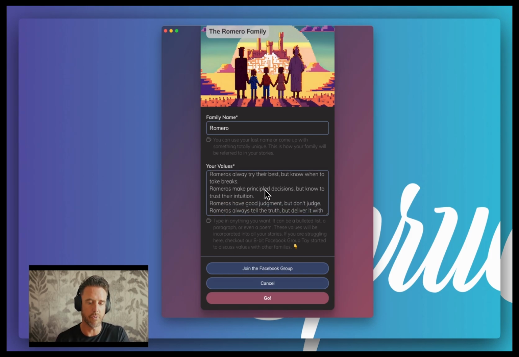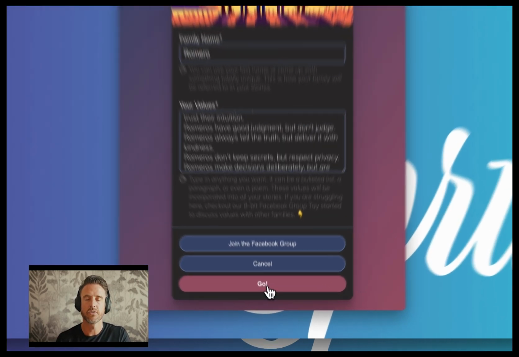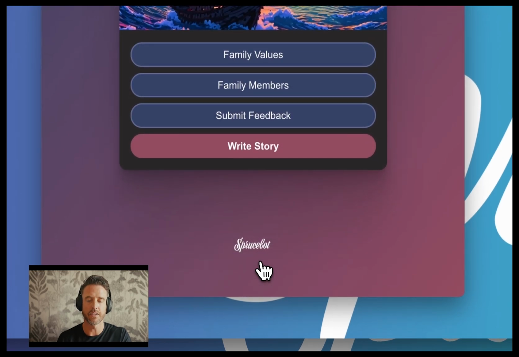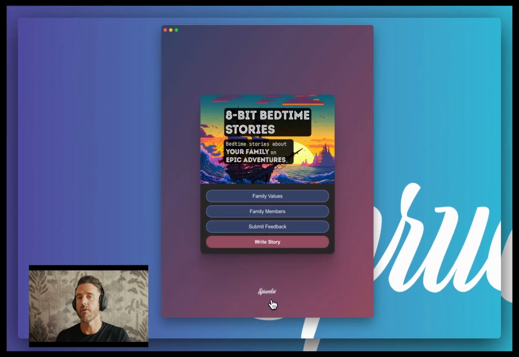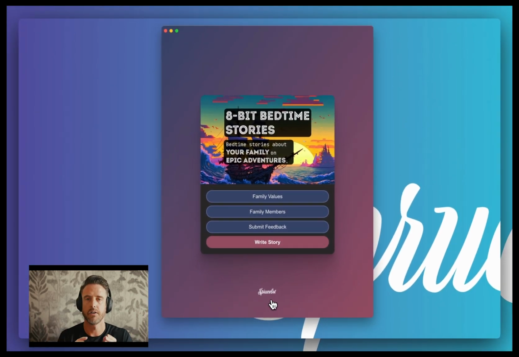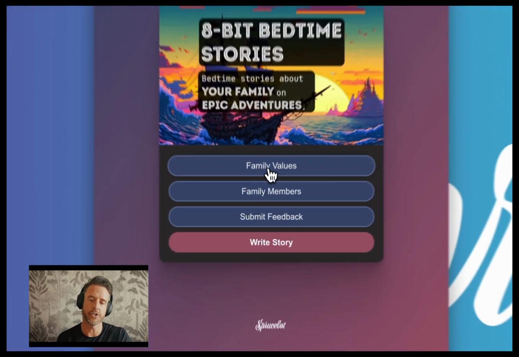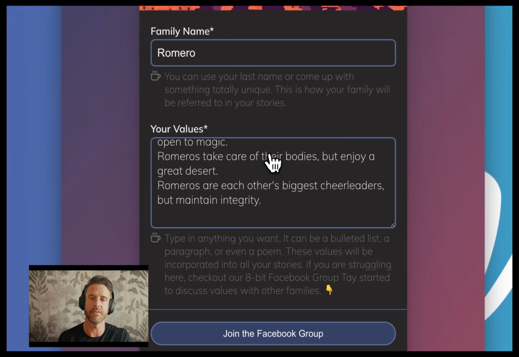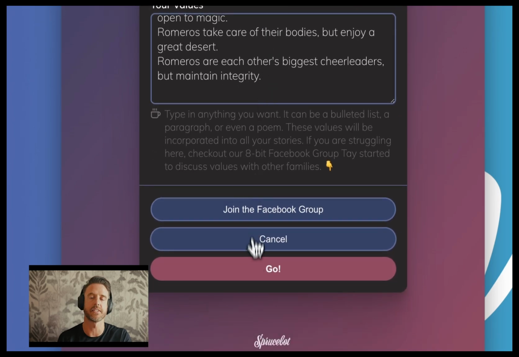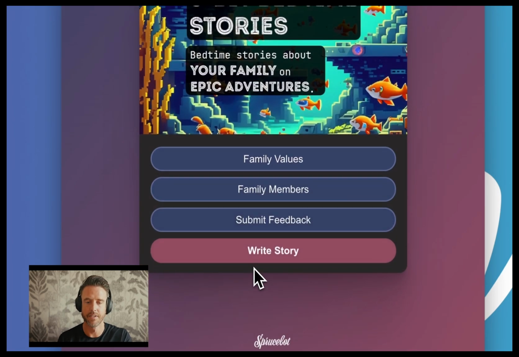Romeros always try their best, but know when to take breaks. So on, so forth. That's saved. Hit go. If something were to error, we'd get an alert. We persisted it to the database, redirected back to the root skill view. So I should be able to go ahead and click family values, and it's persisted. Easy peasy.